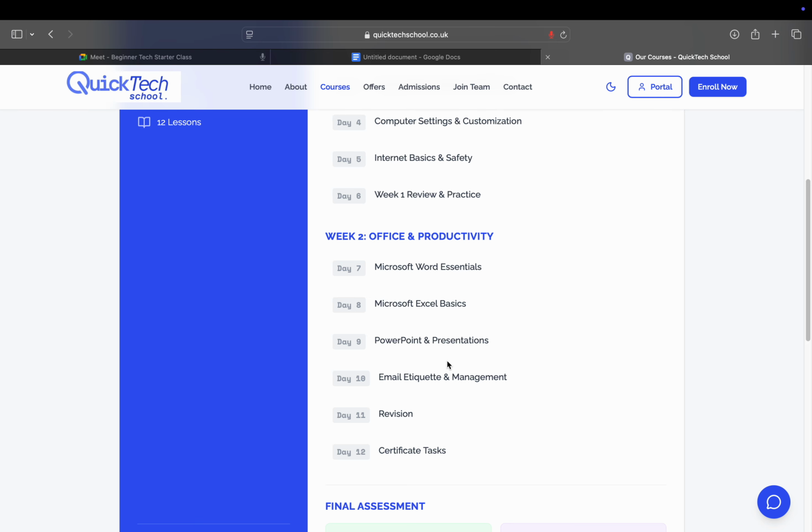9th day, we'll go through PowerPoint and presentations. So for people wanting to use this for business and for work, you need to know how to use PowerPoint. There's Google Sheets, Google presentations. All of those things we will touch on those softwares and the basics of understanding them and how to use them. The 10th day we'll go through email etiquette and management. So how to use your computer to write emails that look professional and neat.